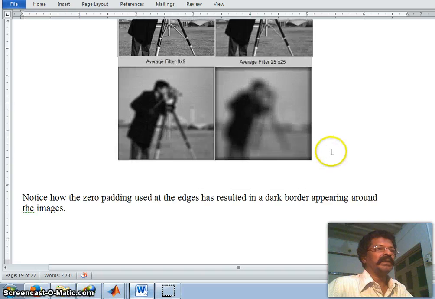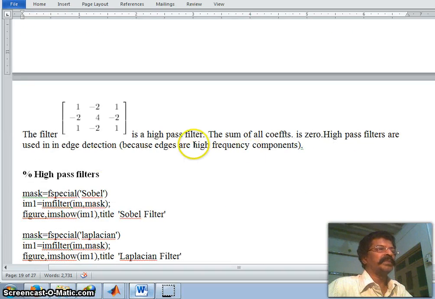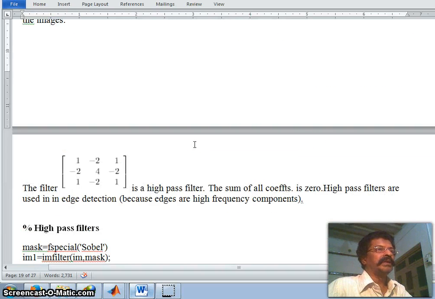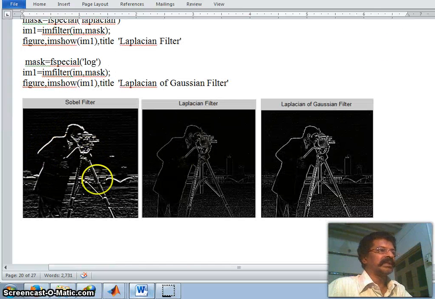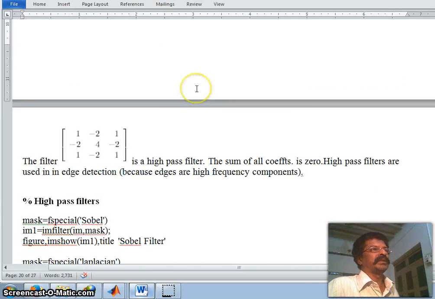Right, the remaining in the next class we shall see what is a high pass filter and how we can detect the major changes, the high frequency, which are nothing but the edges. We shall see in the next class.